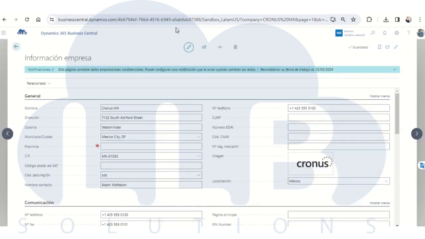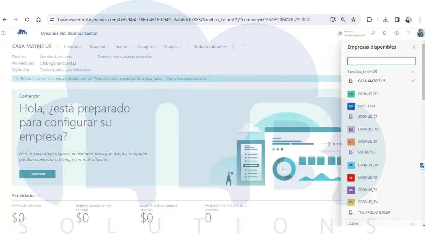The second company will be the Mexican company located in Mexico with the Mexico localization. When activating the Mexico localization, you will have fields and functions specific to this country. And finally, I am going to use a parent company located in the United States without localization. This company will be used to consolidate the financial statements.